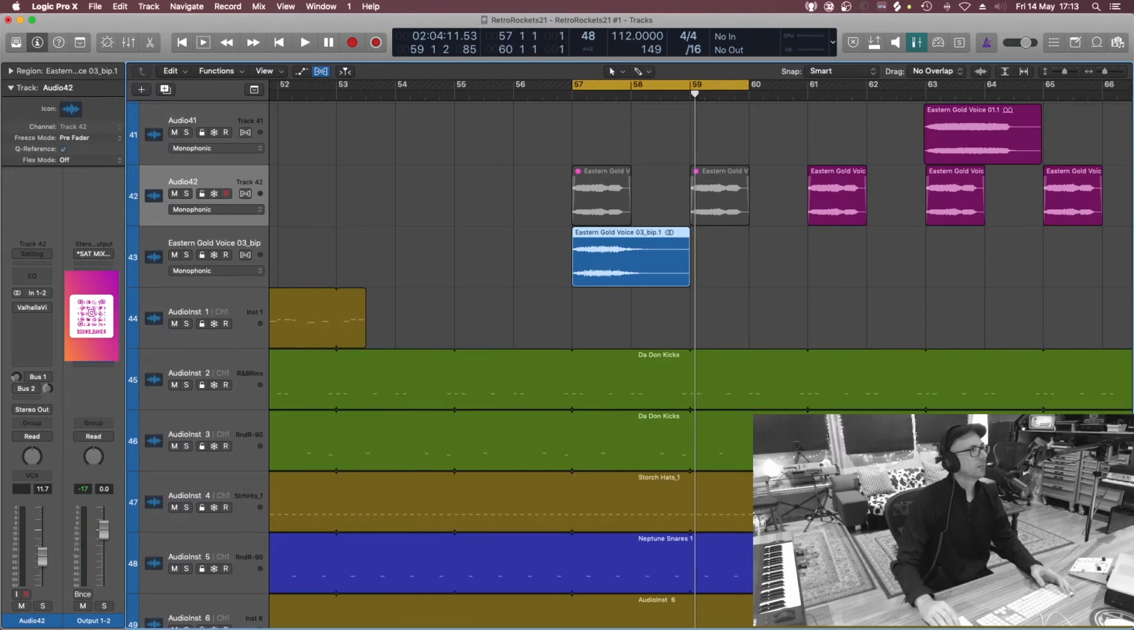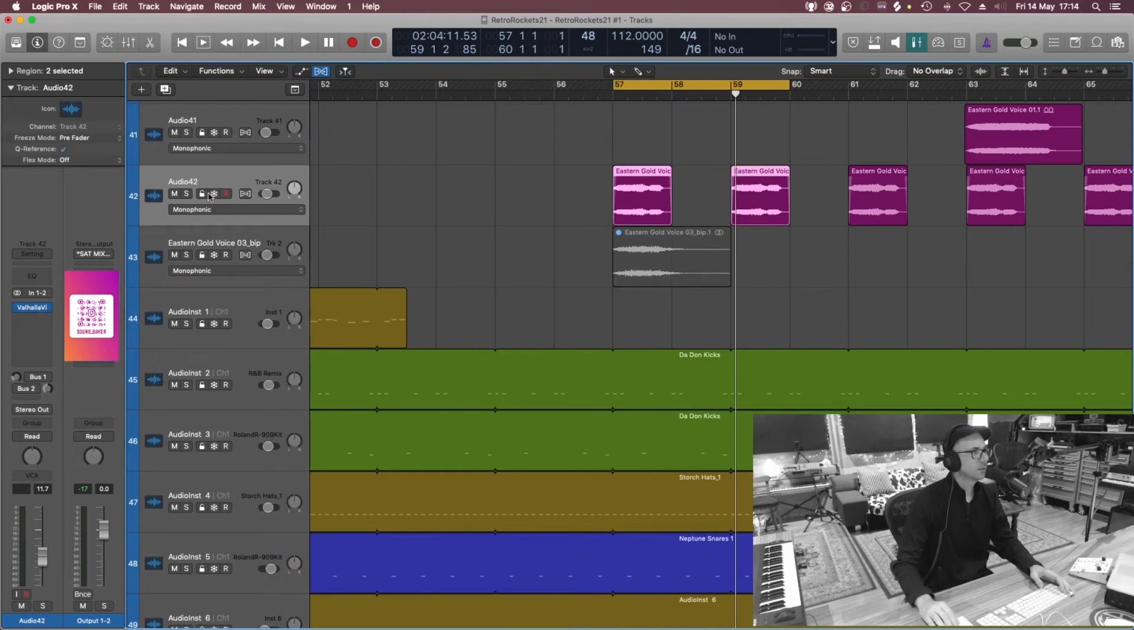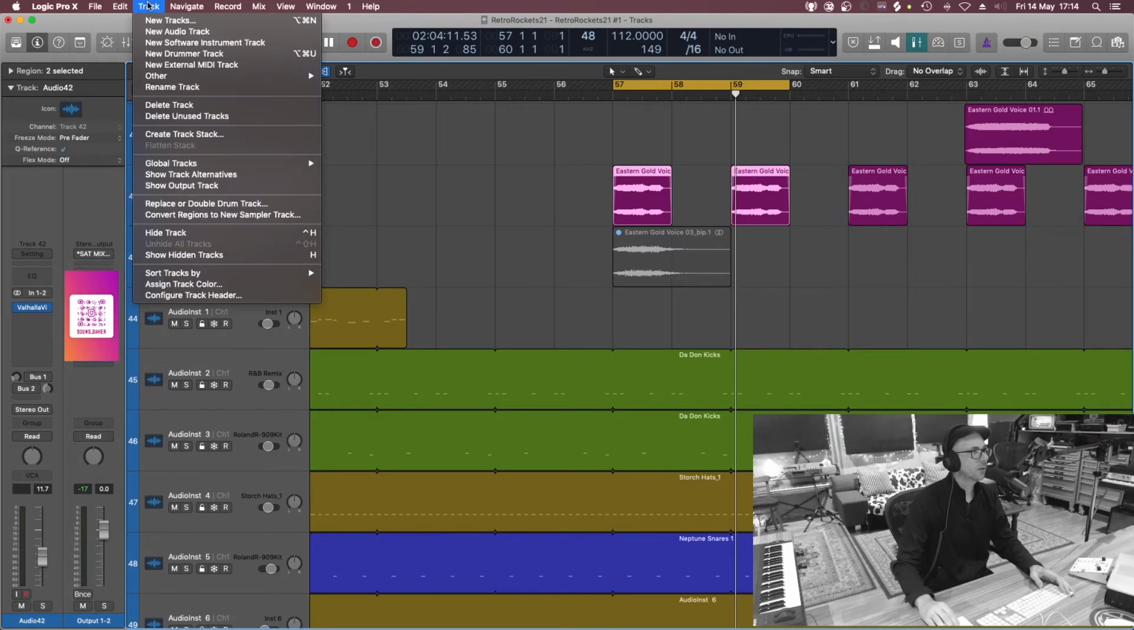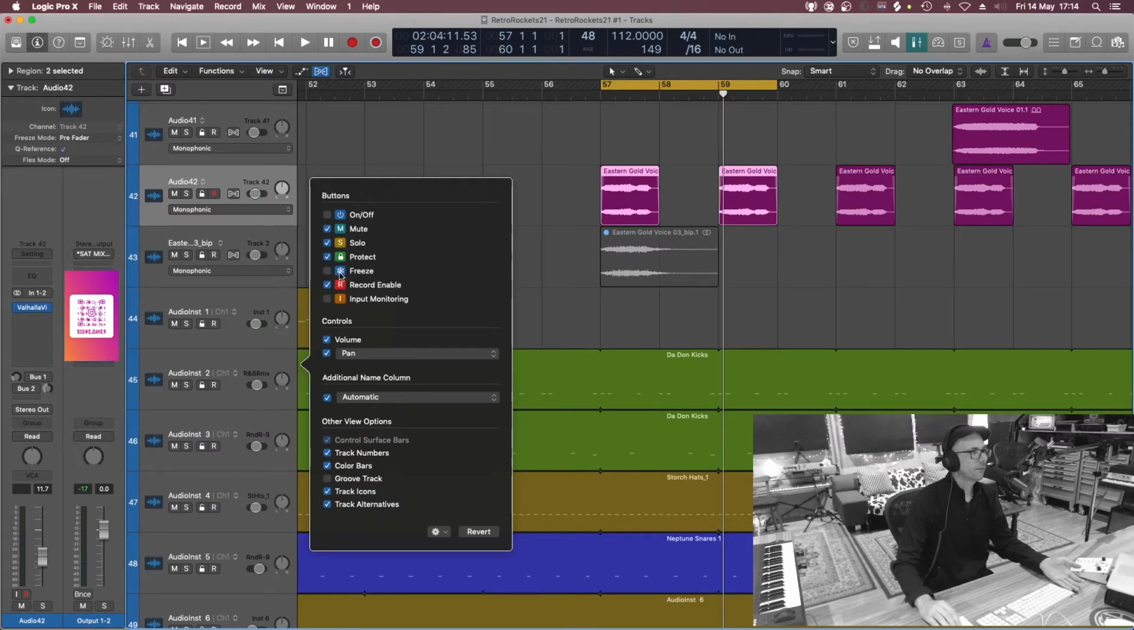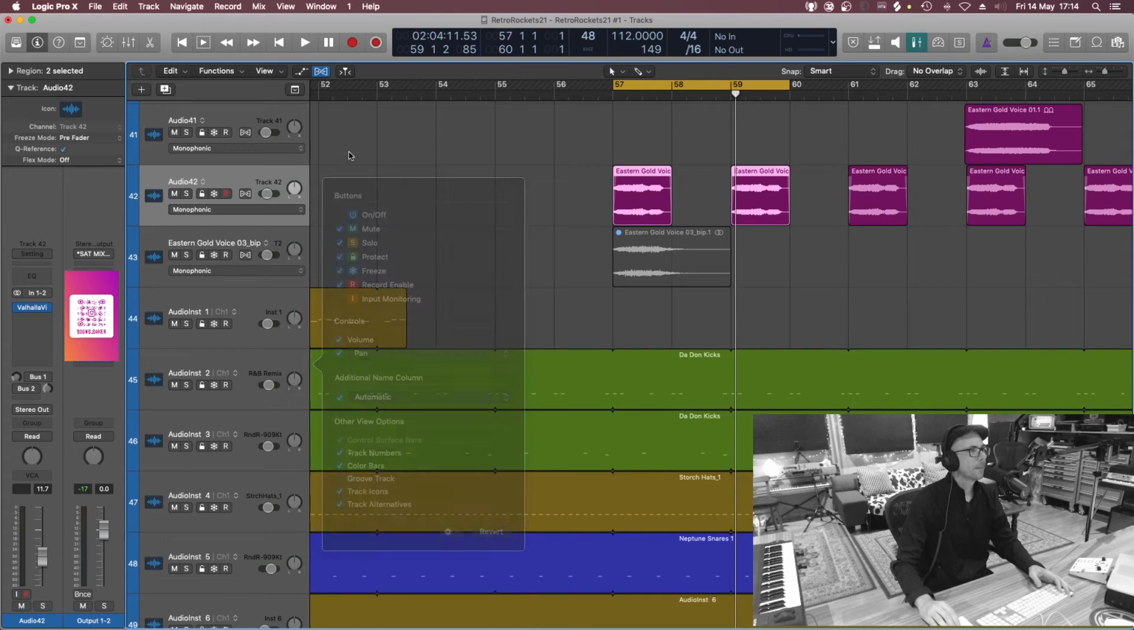Another way to do it, if we go back to turning it on, is to use the freeze function here, which is that little ice icon there. If you can't see that icon, go to track, go to configure track header, and then you've got all these options for what you want to see and what you don't want to see. So that should be ticked. And just turning freeze on, there you go.